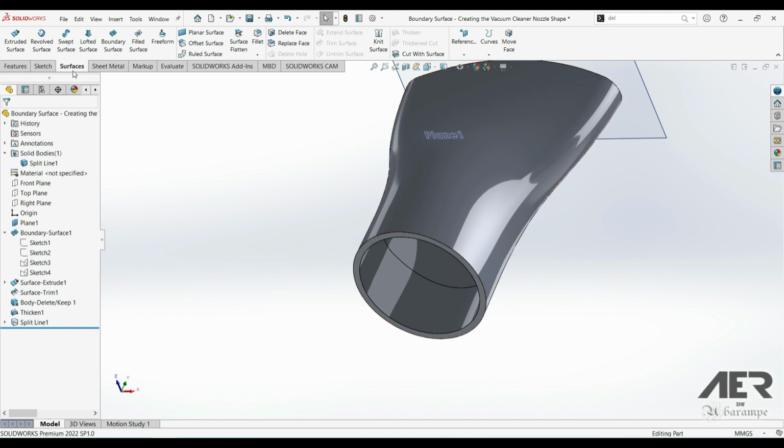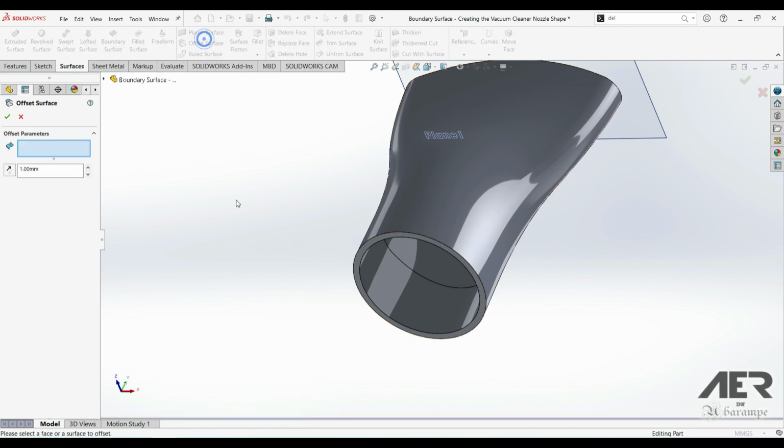I'm going to go to the surface tab and I'm going to choose offset surface again. When we open it, we'll notice up here it says offset surface. We change the offset amount to 0. The text up there changes to copy surface. So we see if we have say 1 mm, it says offset surface.